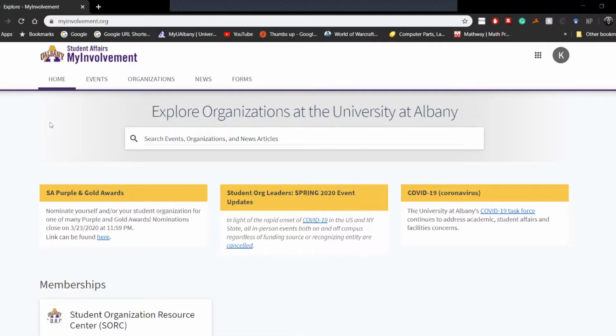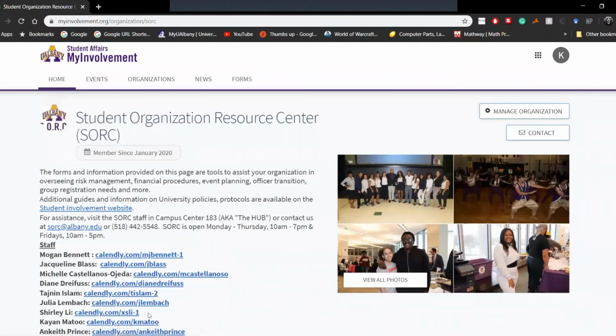We're going to be going over how to hold officer elections on MyInvolvement. The first thing you want to do is go to myinvolvement.org and make sure you log into your account. Once you've logged in, you'll see a memberships option. In the memberships option, you'll have the different organizations that you're a part of. In my case, it's Source.